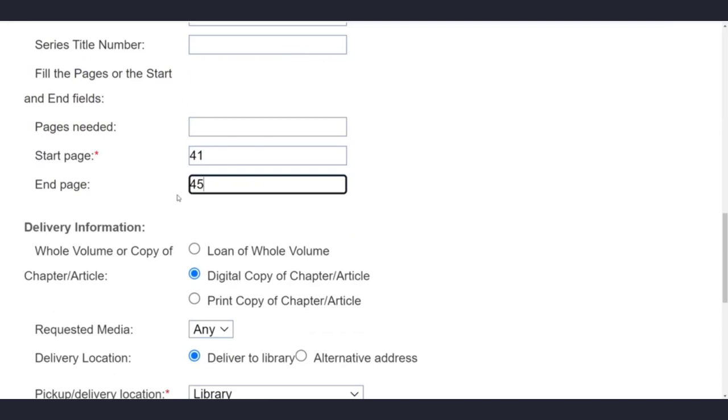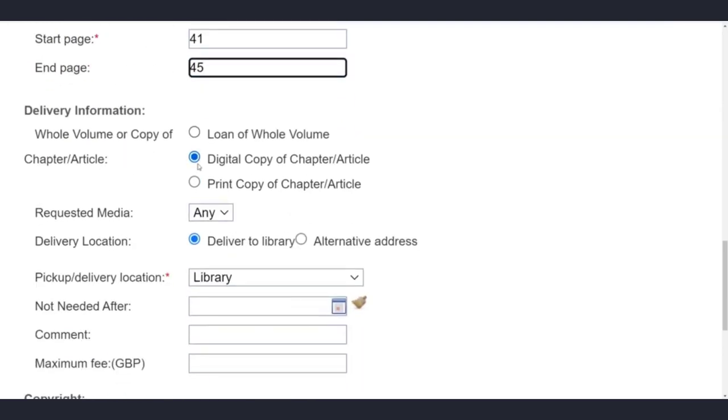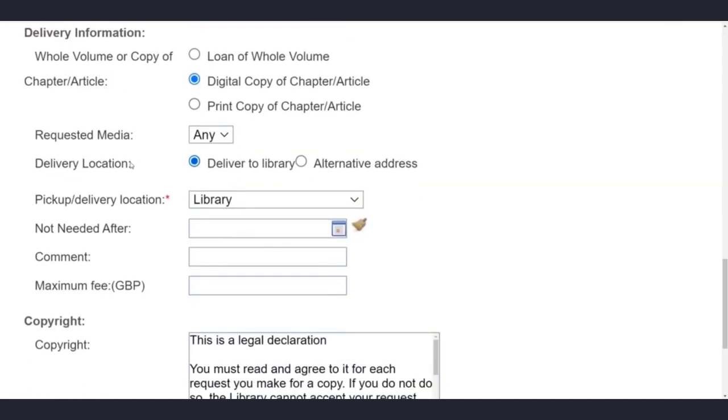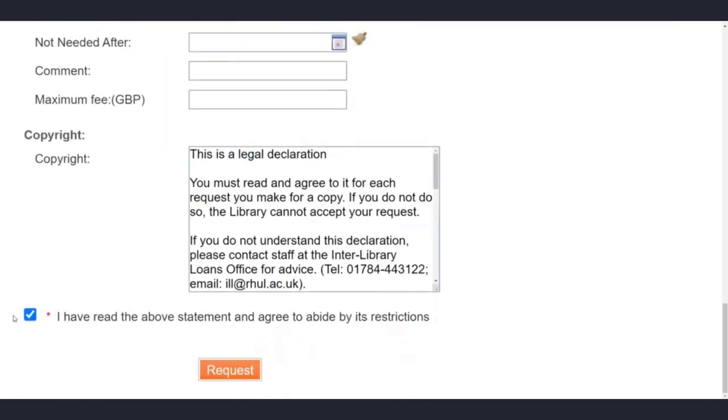So fill out as much information as you can, and then you need to say you want a digital copy of chapter or article, and again tick the box to say that you've read the copyright statement, and articles will be sent to your email address.